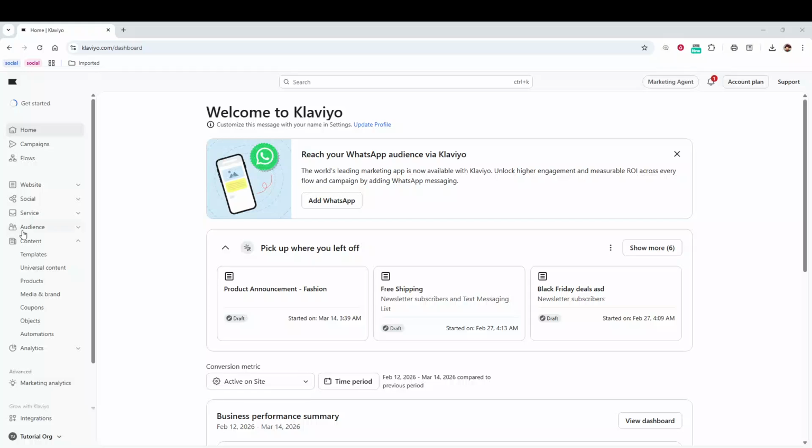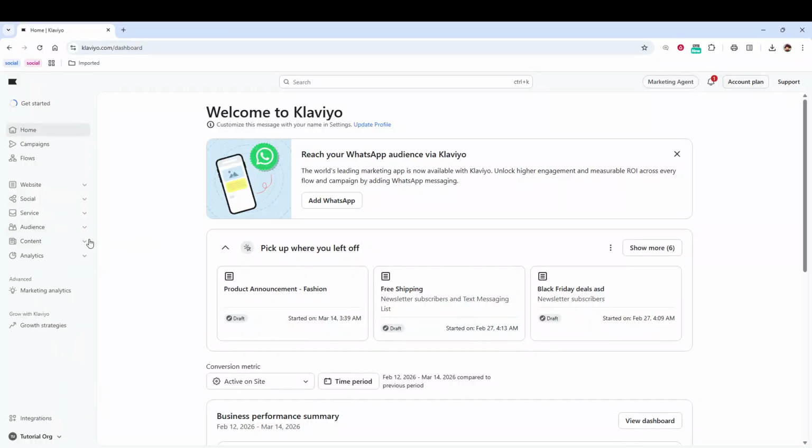In today's video, I am going to teach you how to add dynamic coupon code in your Klaviyo email. To begin, log into your Klaviyo account and focus on the left sidebar. This is where you will find most of the tools you need for building and managing email content.